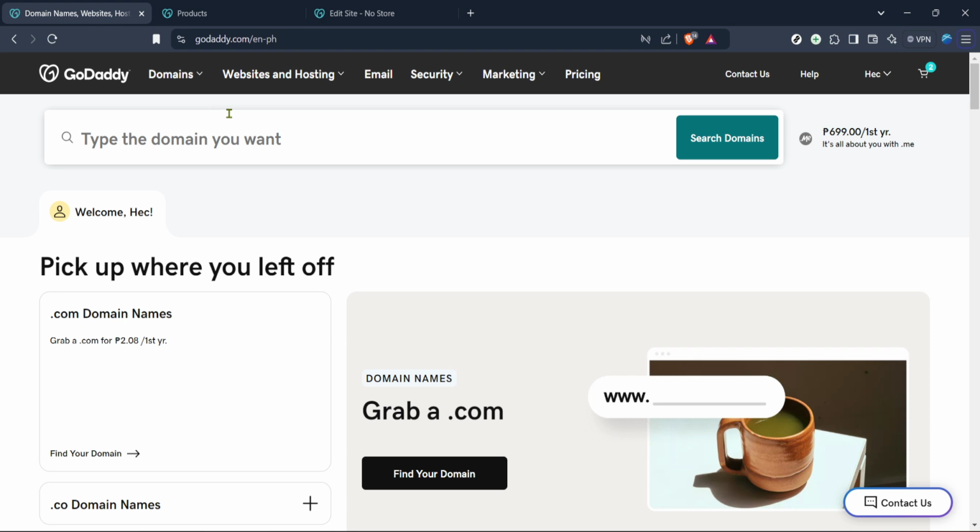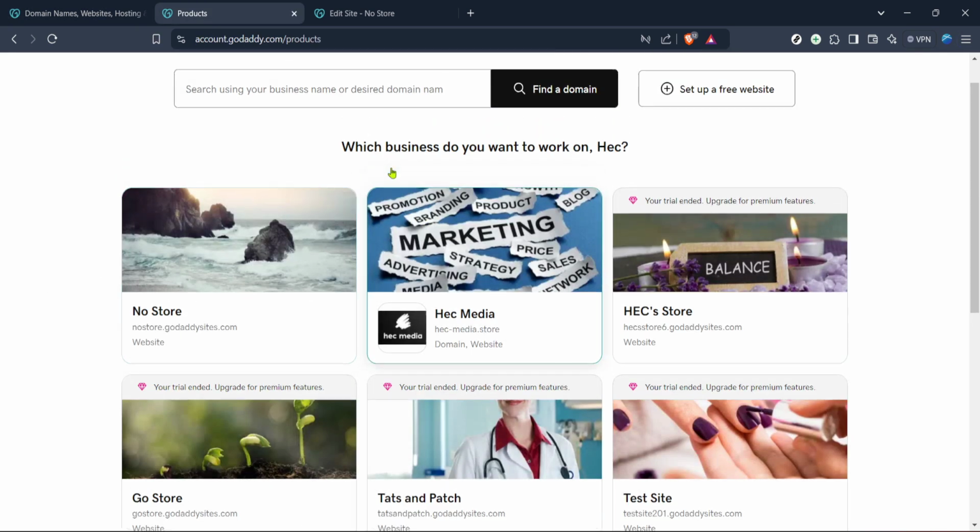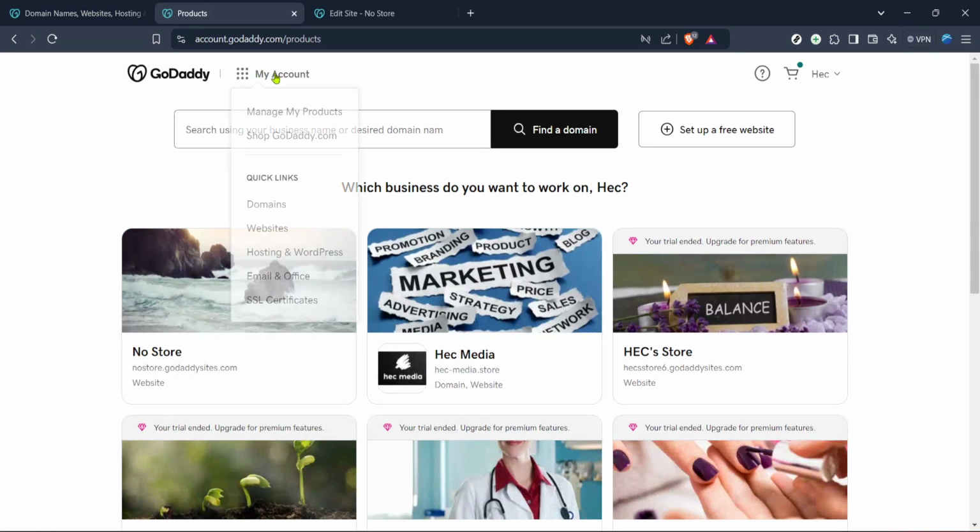Go ahead and click on the login button, found typically at the top right corner of the page. Enter your credentials and hit enter to log into your account. Once logged in, navigate to the section titled Products. You can usually find this link at the top navigation bar.